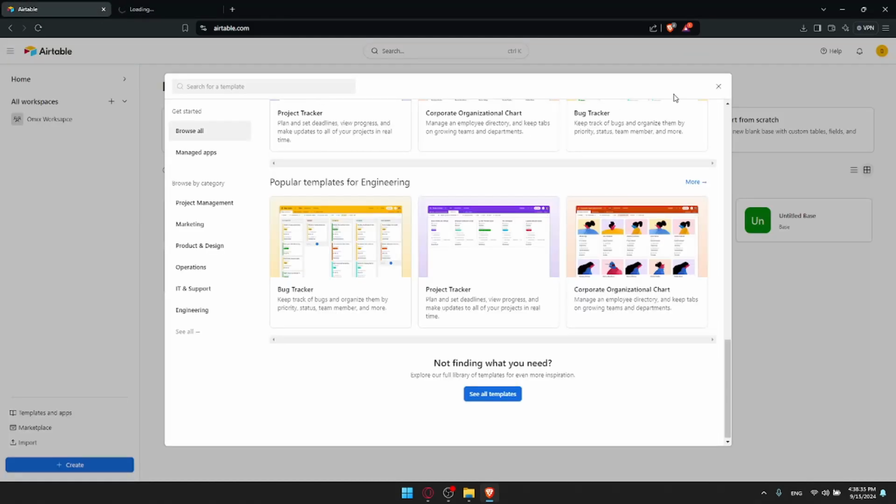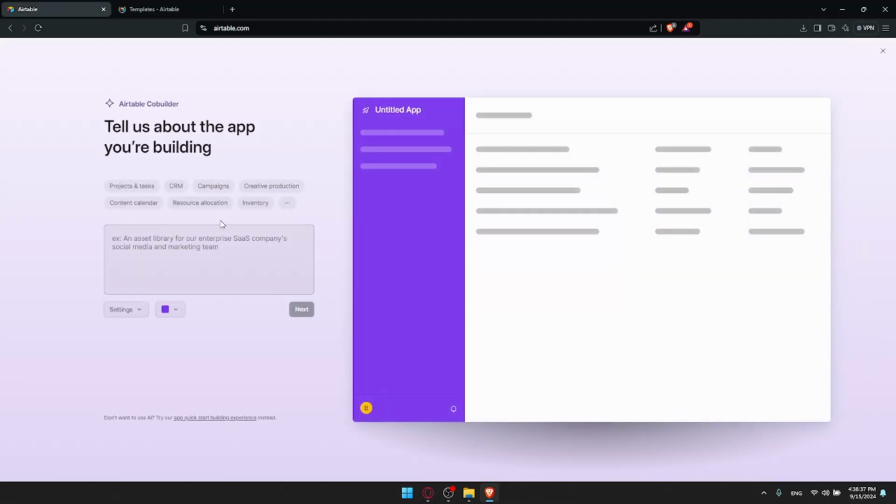You can also create something using AI if you want to. Just type whatever you want in here and click on next, and it'll create everything for you. If you like it, you'll be able to edit it a little bit, or if you don't want to edit it, just click on next and add, and the app will be created for you.